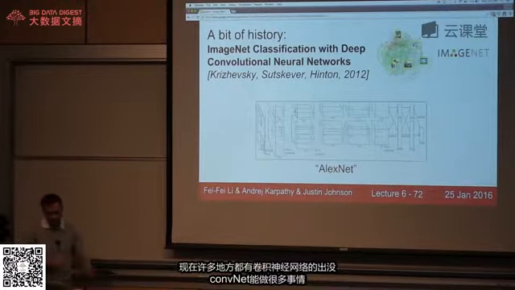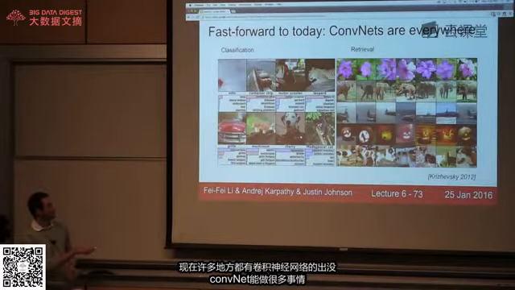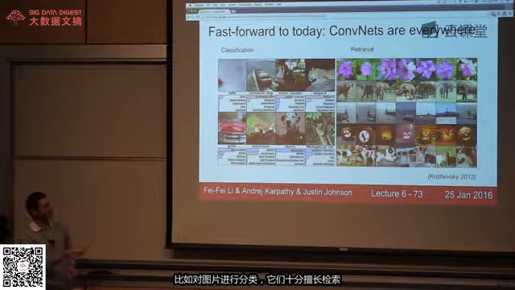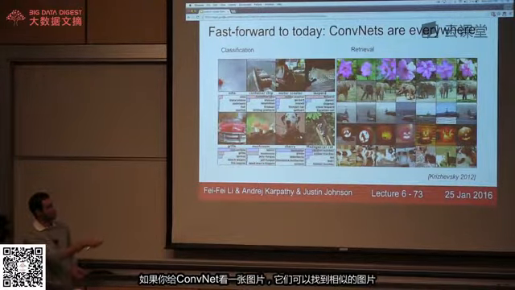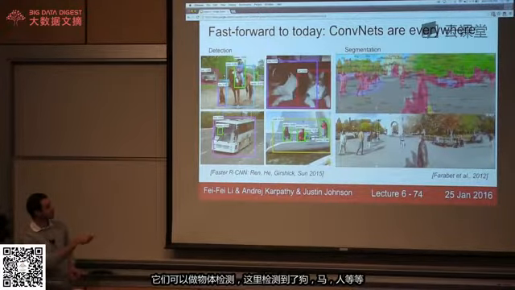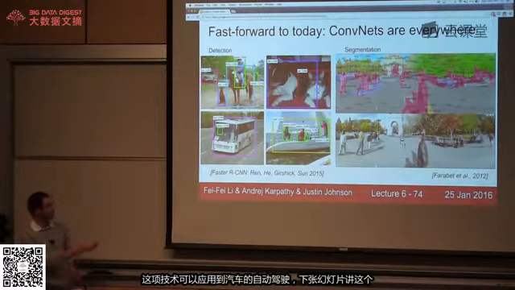Okay? So ConvNets are now basically everywhere. They can do all kinds of things like classify things, of course. They're very good at retrieval. So if you show them an image, they can retrieve other images like it. They can also do detection. So here they're detecting dogs or horses or people and so on. This might be used, for example, in self-driving cars. I'll have this on the next slide.